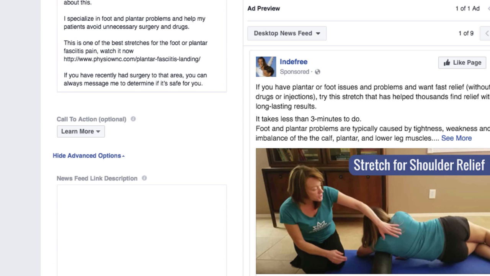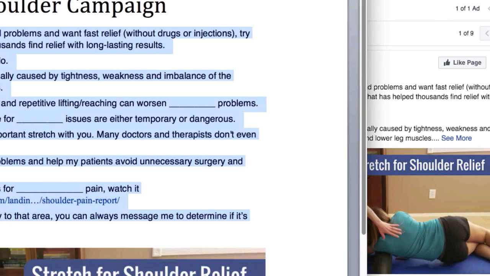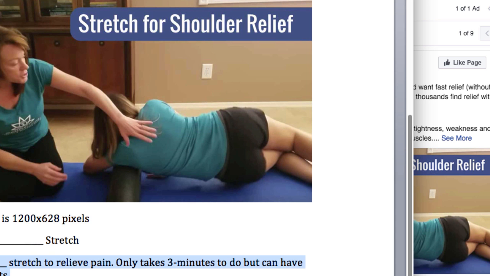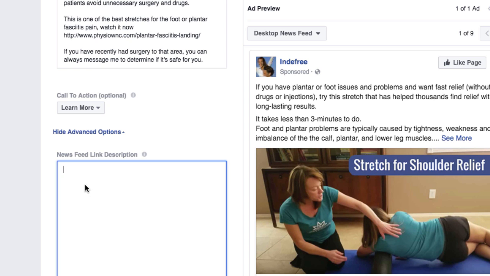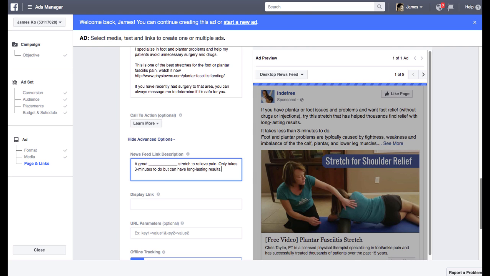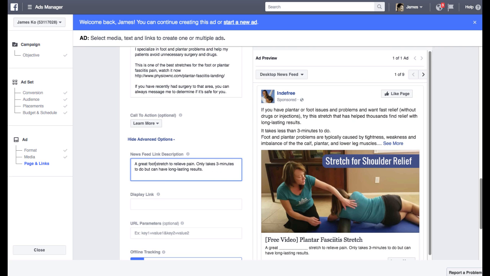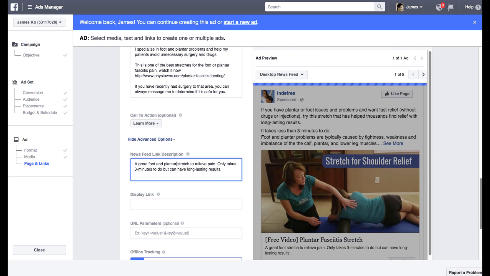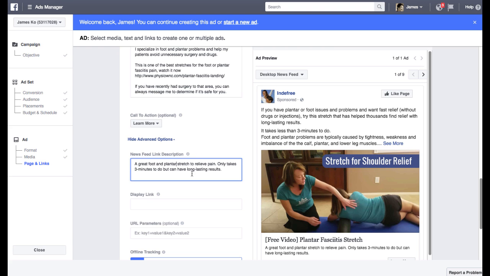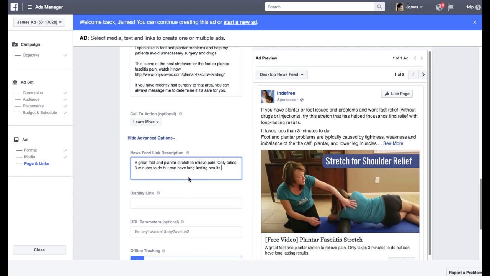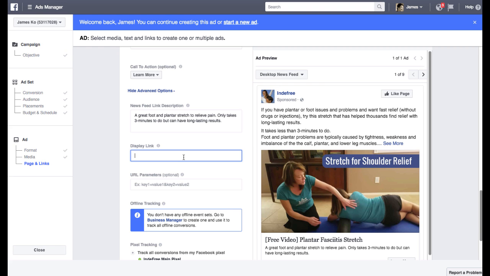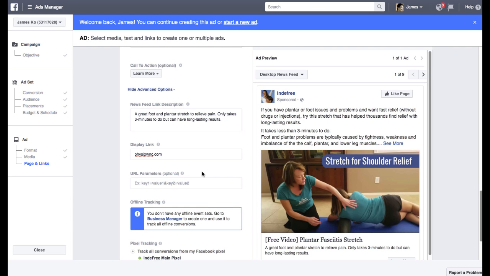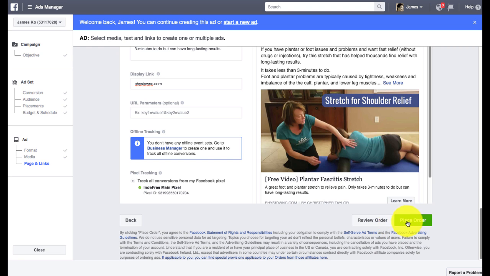And then you want to go on the template and grab this to put into your newsfeed link, and then put a great foot and plantar stretch to relieve pain. Only takes 3 minutes to do, but can have long-lasting results. Now, if you have an exercise, then you can say exercise, whatever, but make it short. I wouldn't make it any more than 3 minutes. Then the display link can just be your website. That's optional.